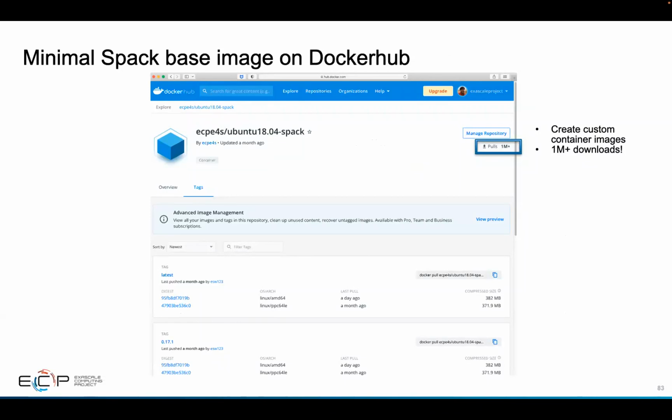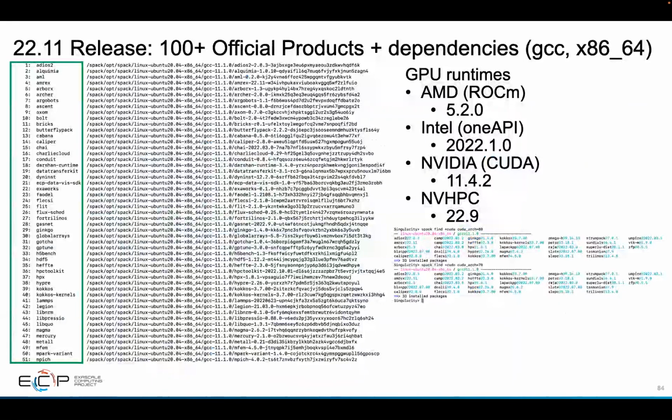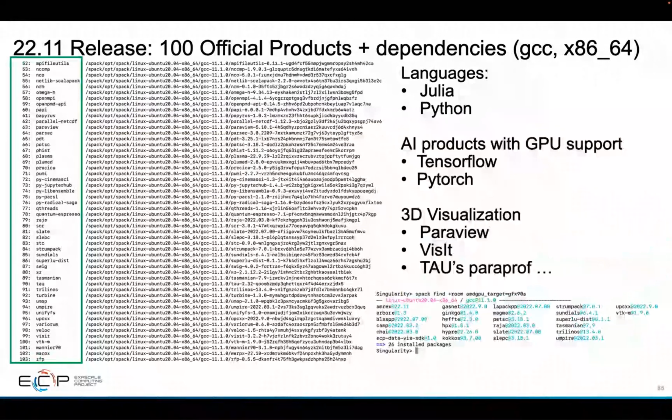This is over 1 million downloads. And in this, you can see all the 100 different packages that you can use. So if you are building a software stack for your ASC simulation codes, you can use packages pre-built. Here is support for 3 different GPUs on x86, and also PyTorch, TensorFlow, ParaView, VisIt, Julia, and Python.